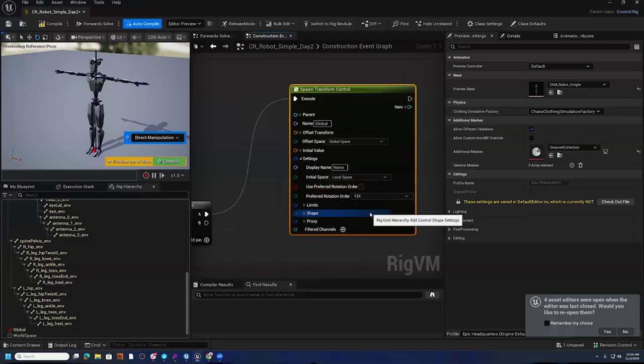There's a lot of things you can do here. I'm only going to be doing certain things that I have time for, but you can take the asset on your own and configure it as you wish. We're going to go down to the shape here.